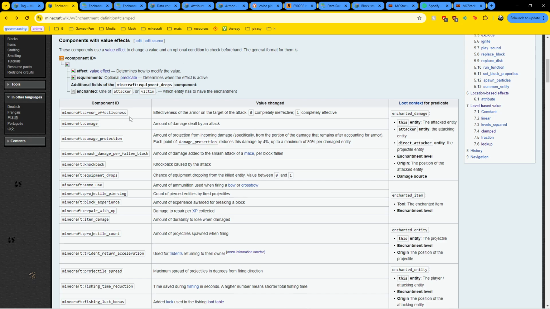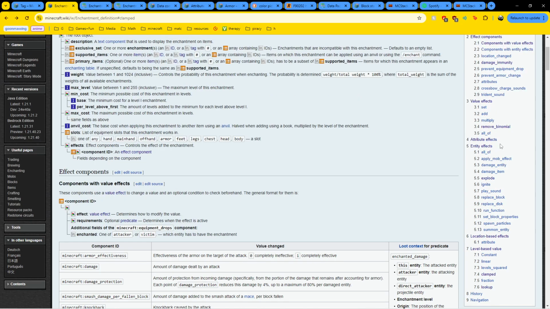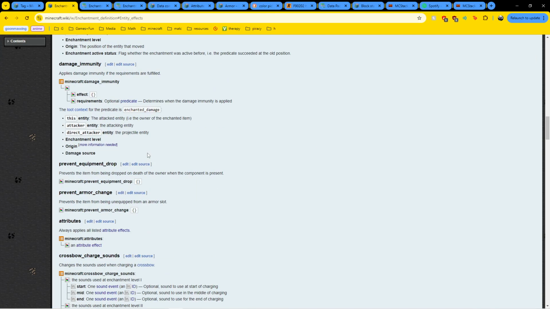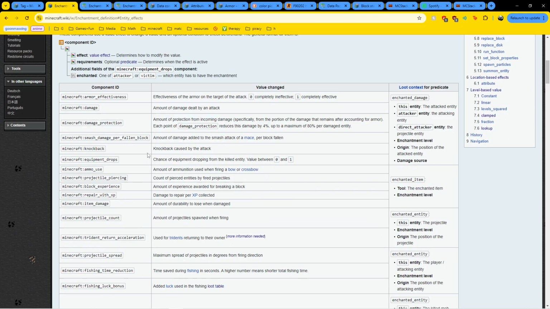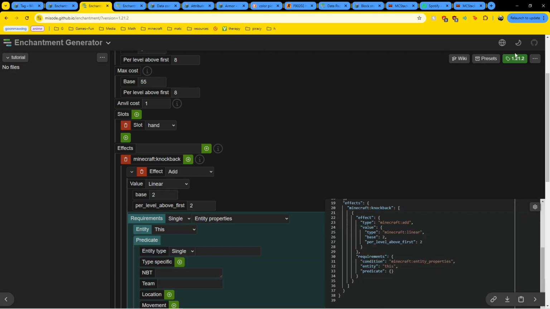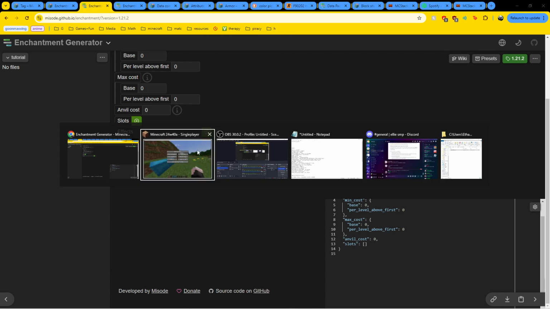I did them alphabetically, so I might be skipping around a bit, but I saved the weird ones for last, which are the entity effect ones. So I'll get to those at the end. So, the first one I can show you is ammo use.